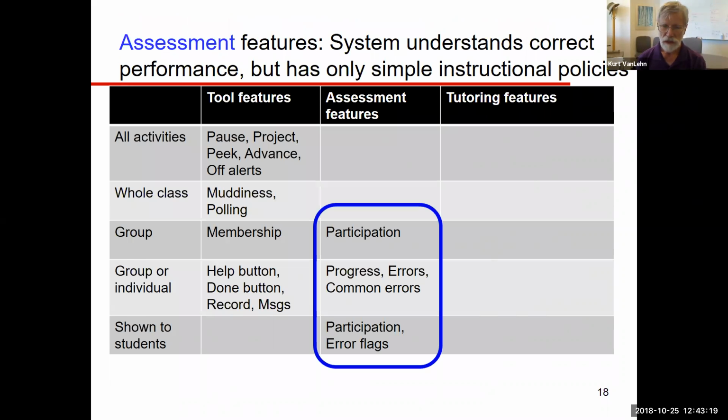Those which require such a thing monitor either participation, which means, how is a group working together or failing to work together. In the group or individual setting, we have a bunch of comparisons to the students' sort of progress through the problem-solving exercise, their errors, whether they have any or not, and something which aggregates over all the students in the classroom and shows the teacher which errors are currently the most common in the class. Down on the bottom row, sometimes some of that information is shown directly to the students, either as flags on the errors or indicators, nags about participation, stuff like you need to take turns.